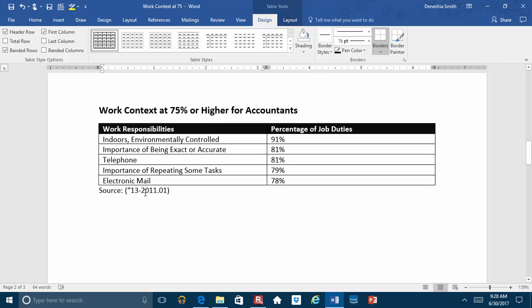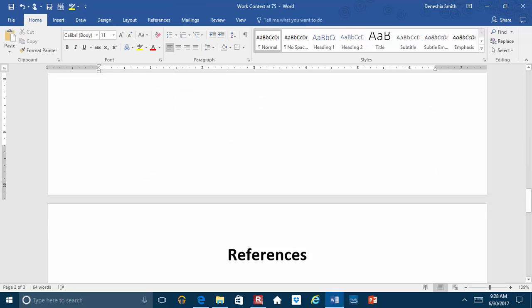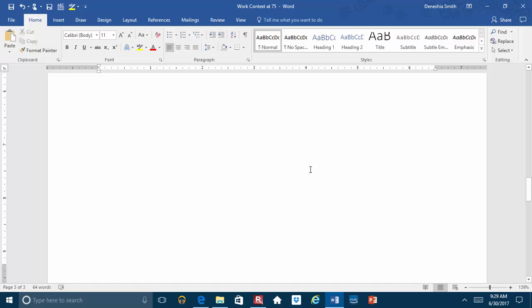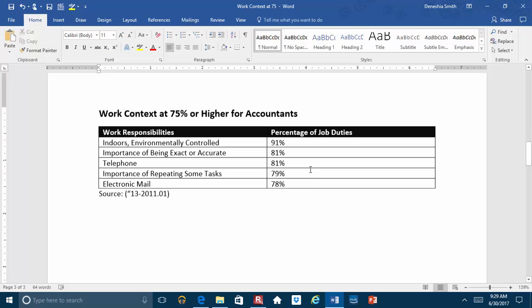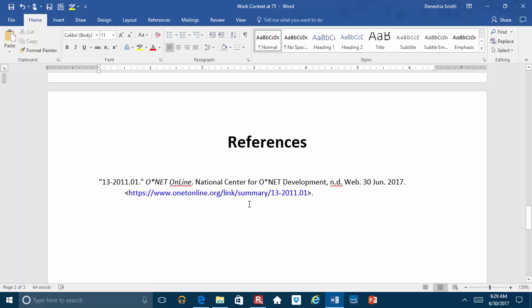So whenever I see your in-text citation, I should be able to go down to your references page and find a full citation that begins the same exact way that your in-text citation is listed. Okay? You don't want to put National Center for ONET Development as your in-text citation because there's not anything on your references page that begins that way. So whatever your in-text citation is, it must match however your full citation begins. Okay? So hopefully that is clear, and that's true for all of your references.